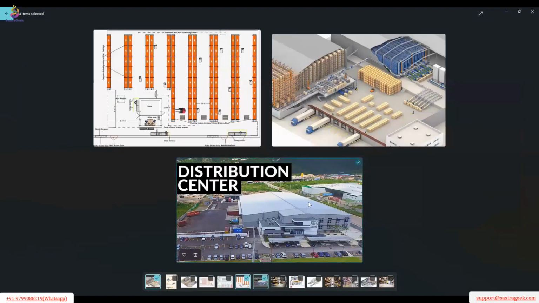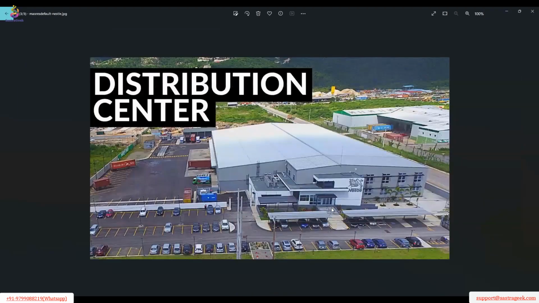And this is one more typical distribution center warehouse. You see, this is a typical warehouse. This is a Nestle one.